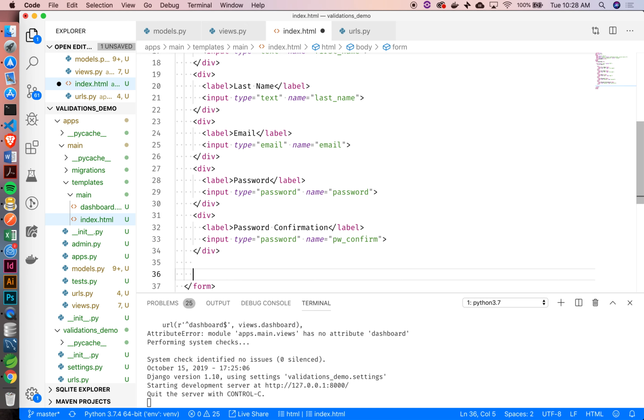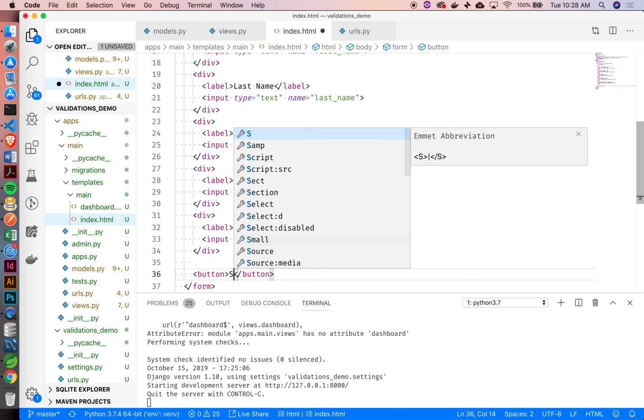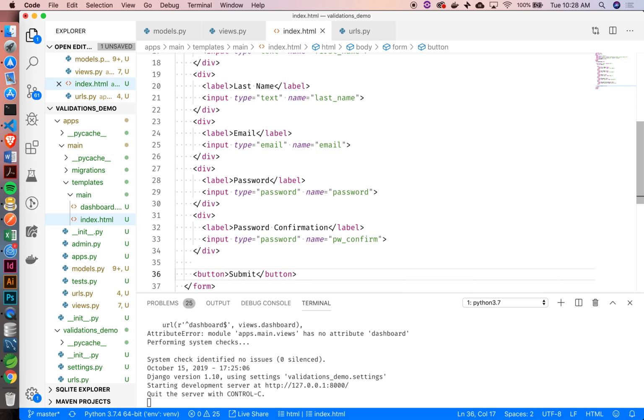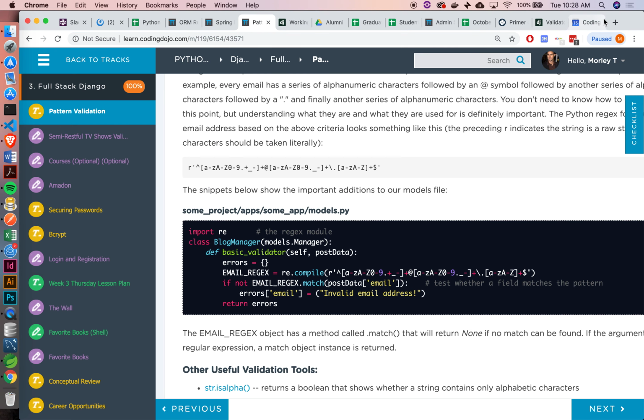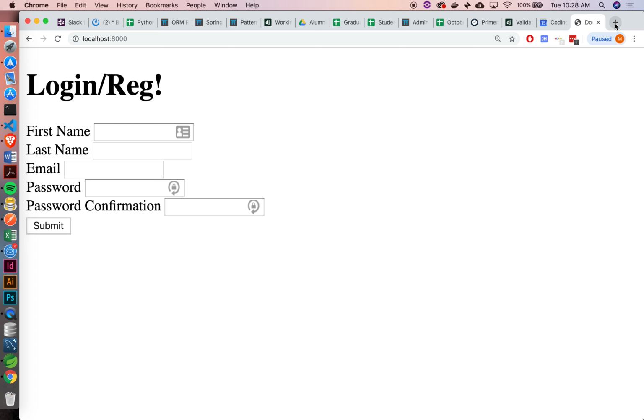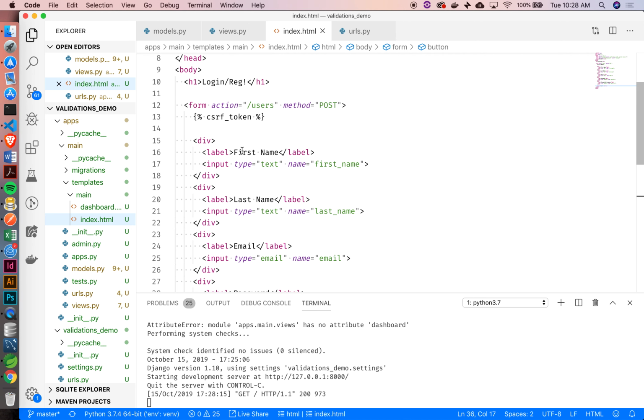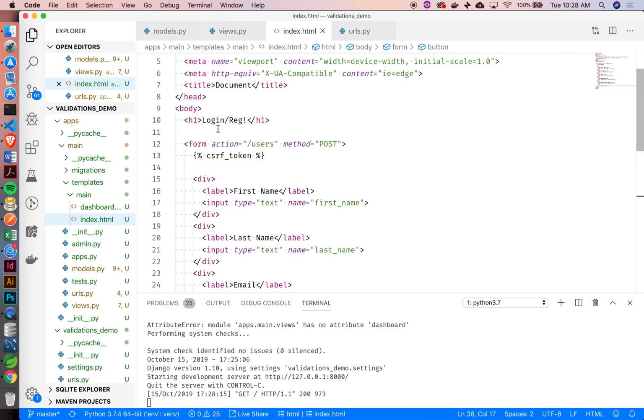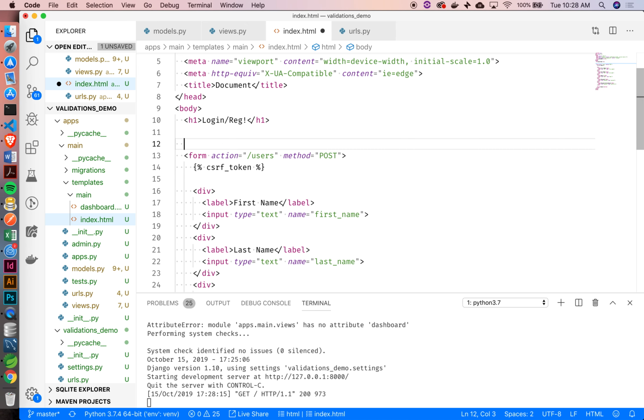Okay, and then down at the bottom, let's just drop a little submit button in here. Okay, save that guy. Let's see if our form is showing up yet. Localhost 8000. It is indeed. Login reg. Yes, it is, isn't it? All right, so let's say there's an H2 down here just saying this is our register form.